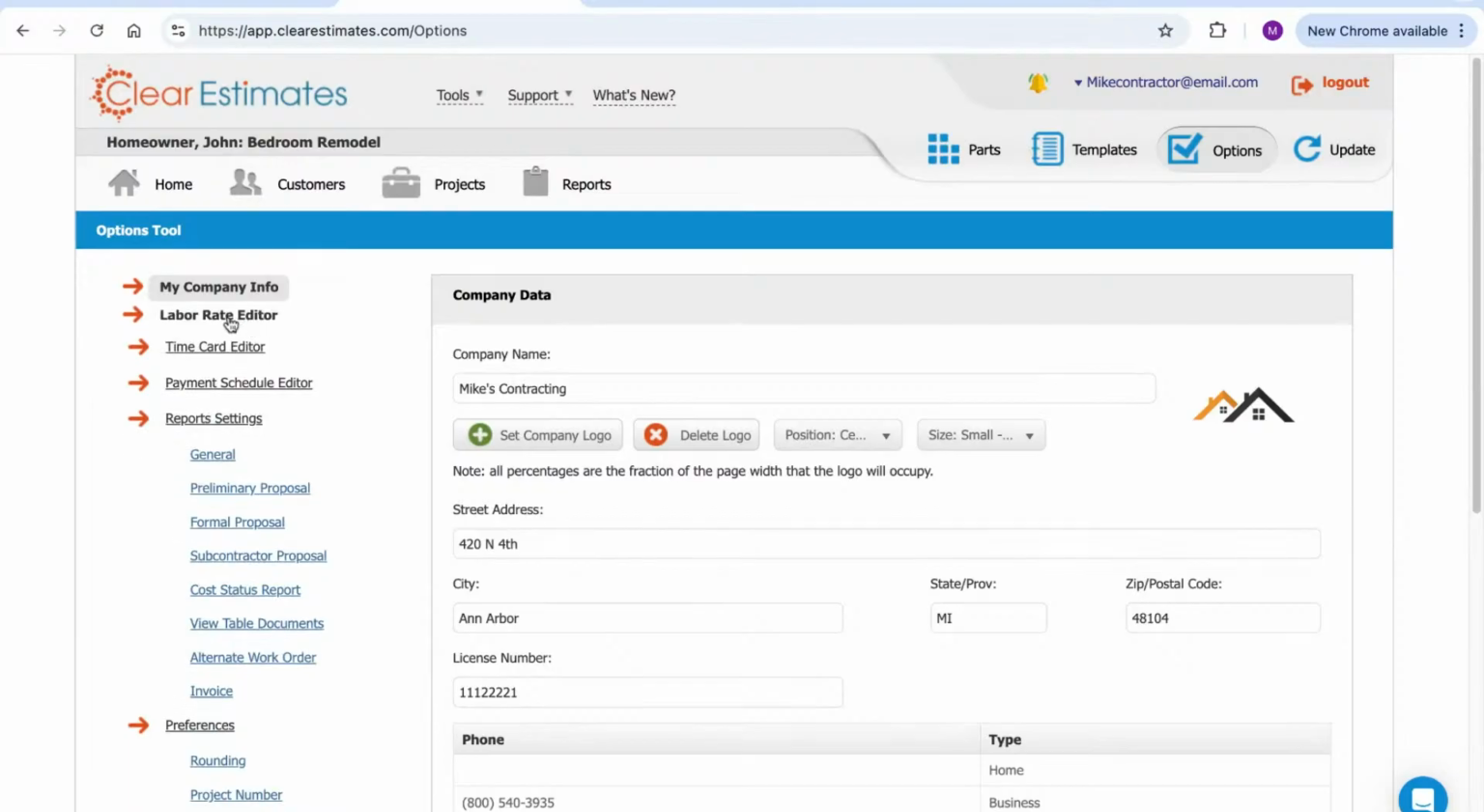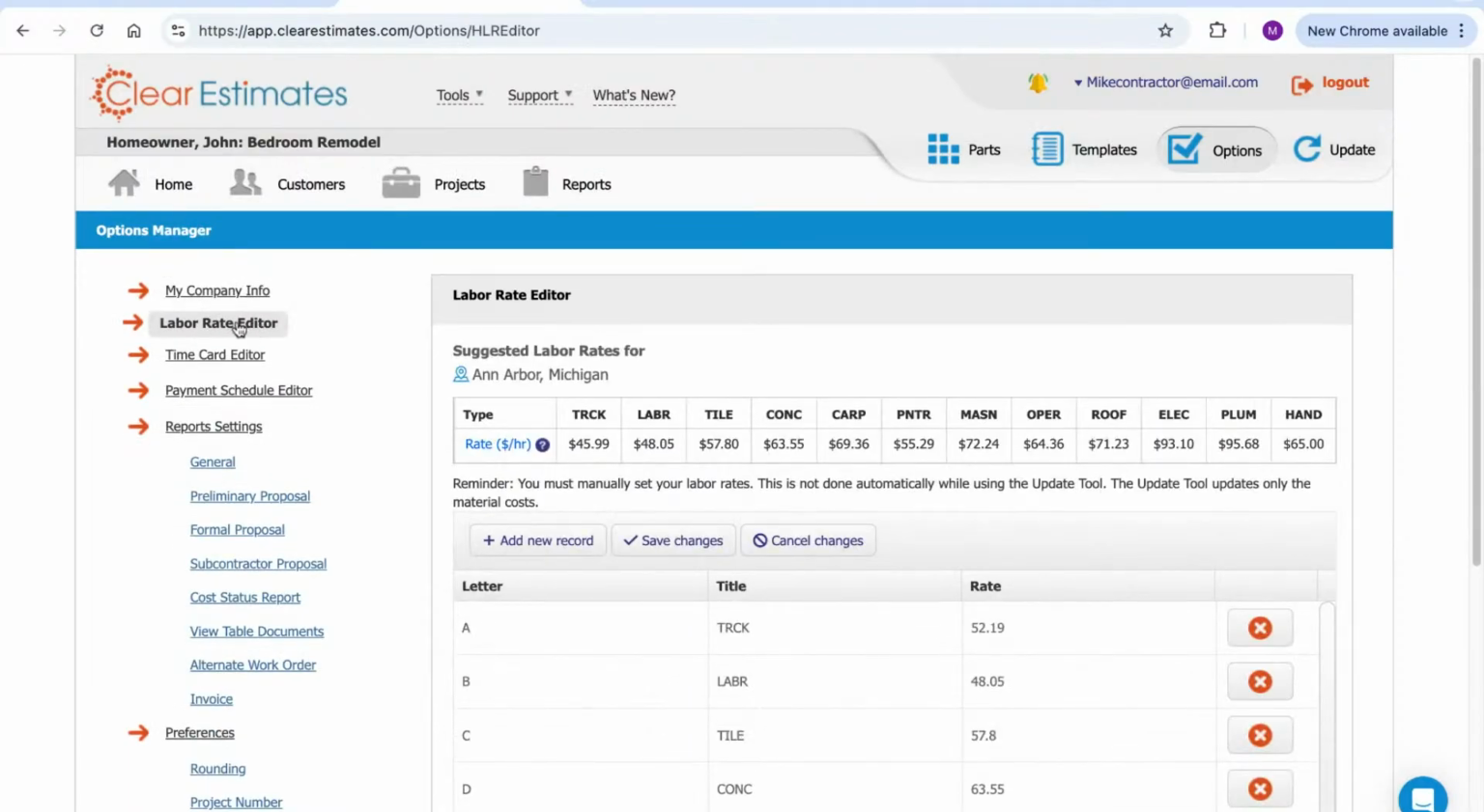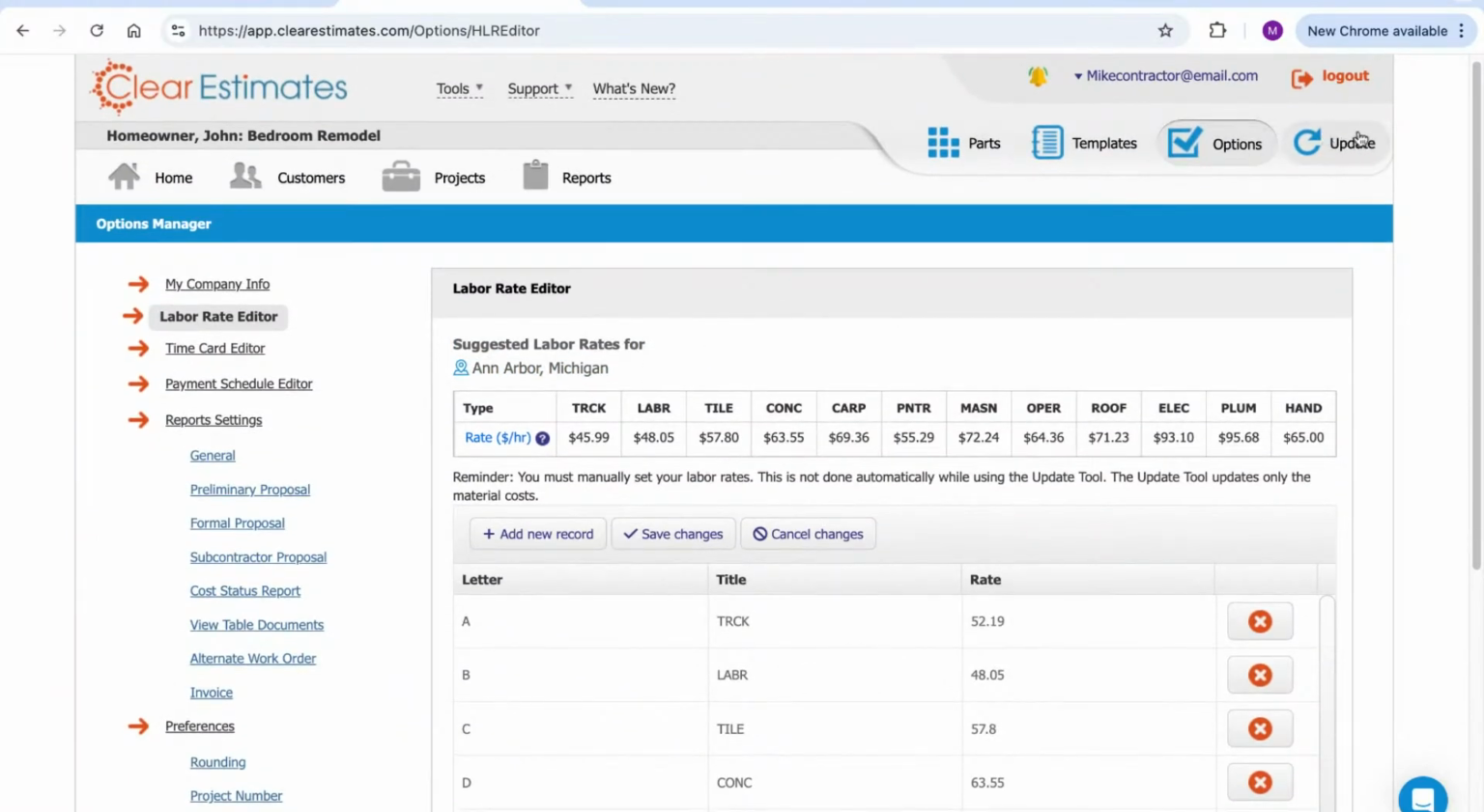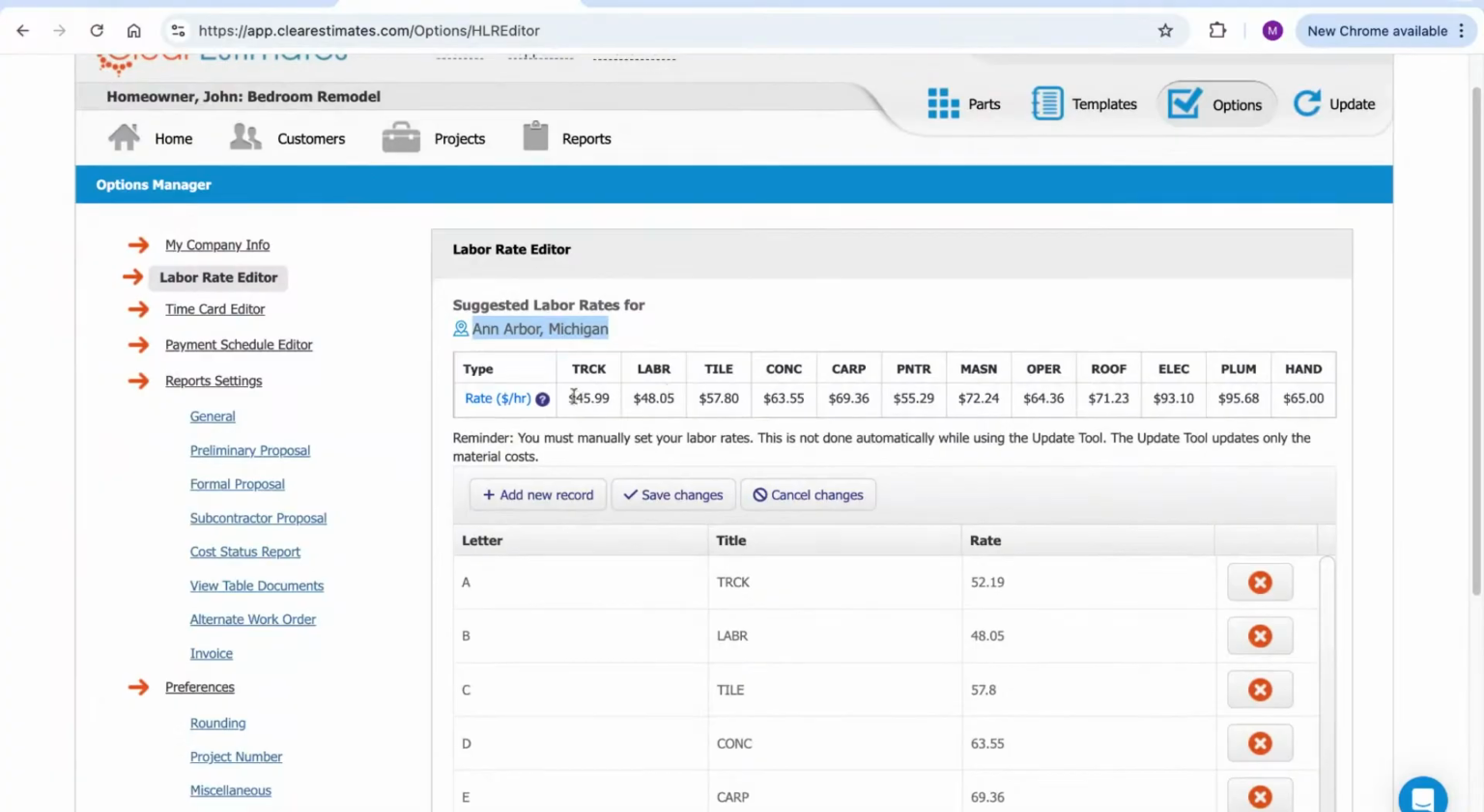Now, the next option down is the labor rate editor. Like I said, we didn't get too much into adjusting default labor rates. When I click into the labor rate editor, it's going to show me suggested labor rates for my market: the market I choose, the location I set when I sign up, or whatever I've most recently refreshed to in the update tool. So right now we're looking at suggested rates for Ann Arbor, Michigan, and every year we're going to release new suggested labor rates, and they're just going to populate up here at the top.